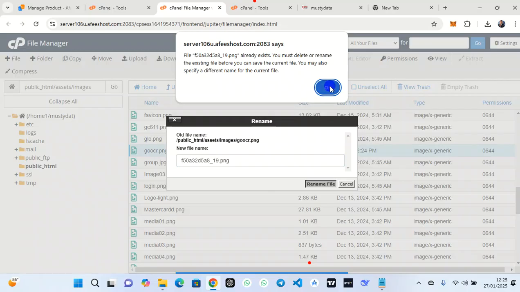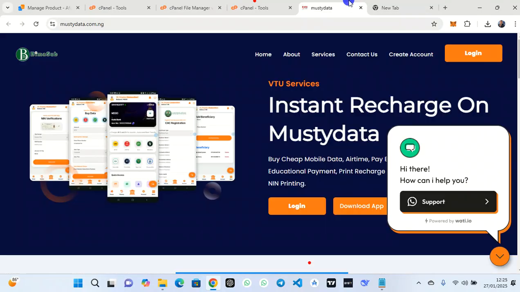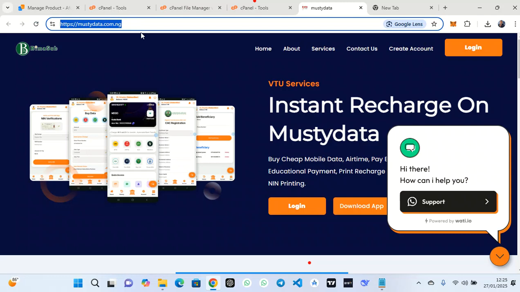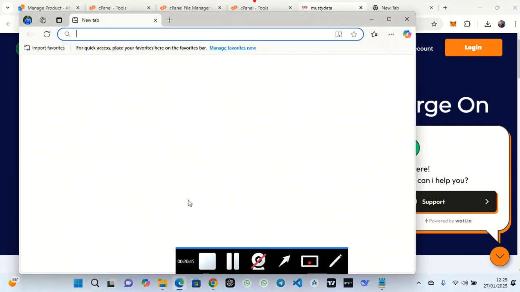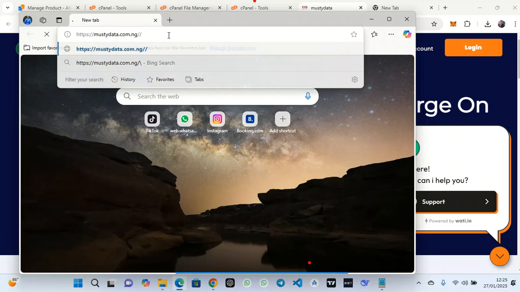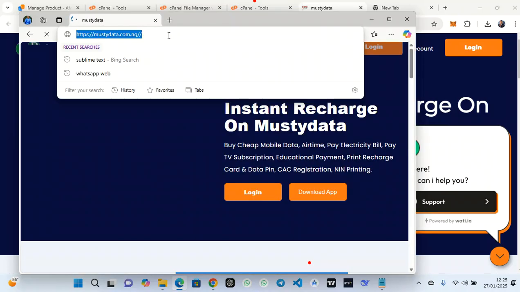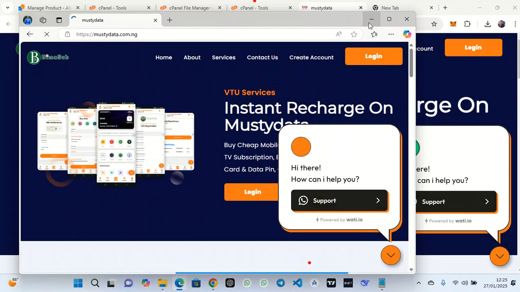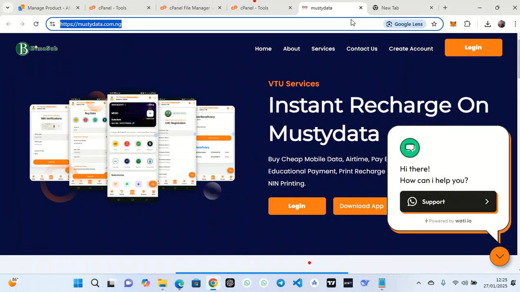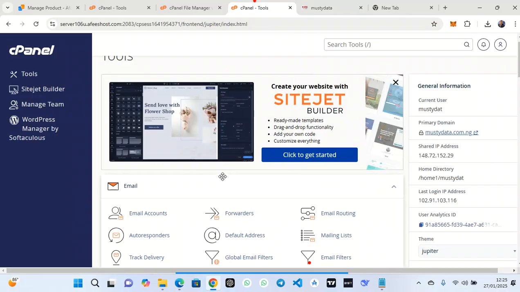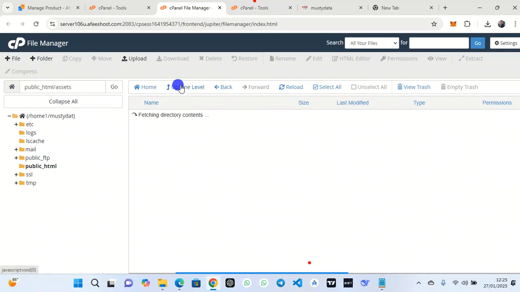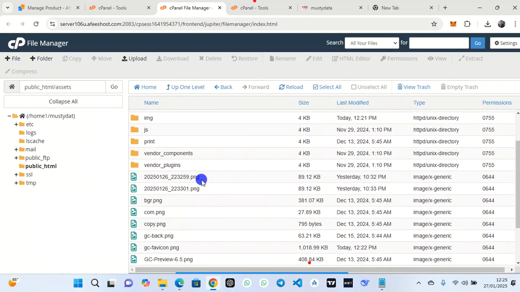Rename. You can see. So now let me see if I can reload the file. Let me open it in another browser to see if the change was executed, because there we have the cache file. This logo was not yet changed. So let me try again and just rename this one.